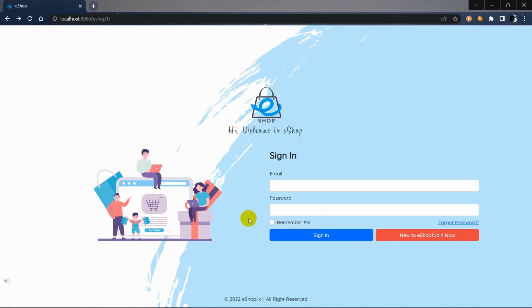So what is the function of the Remember Me option? It will help you to save your sign-in data, and whenever you visit this website again, it will suggest the email and password, and you can very quickly sign in to the site.